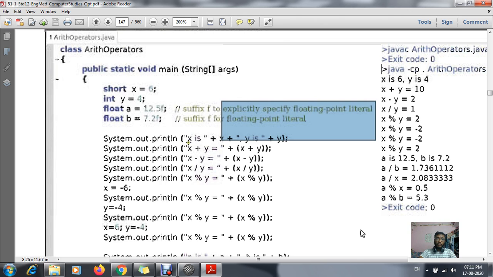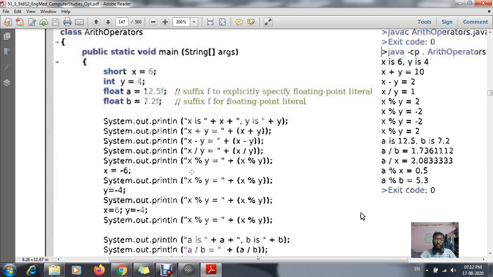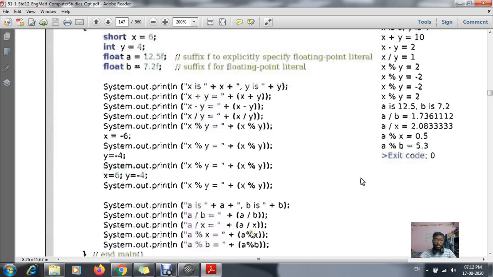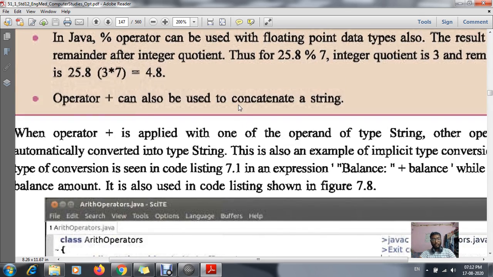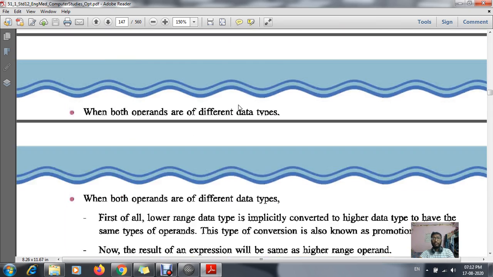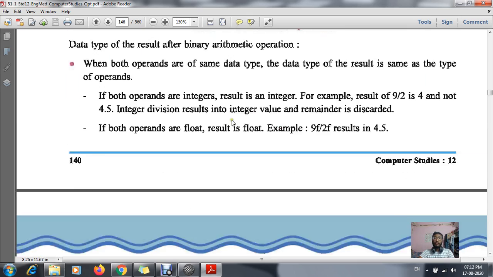Now over here they have given the values. You can see they are using System.out.println just for displaying the message. Then they are using symbols: plus, minus, division, modulus. These symbols define the operators. Okay, this is the best example of an arithmetic operator. Understood? In this way we use operators in Java.